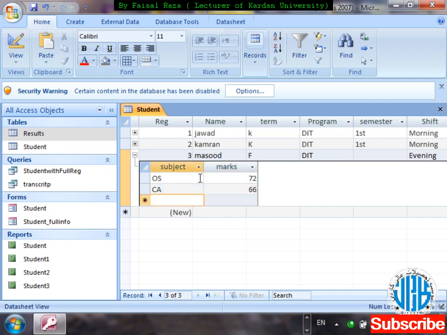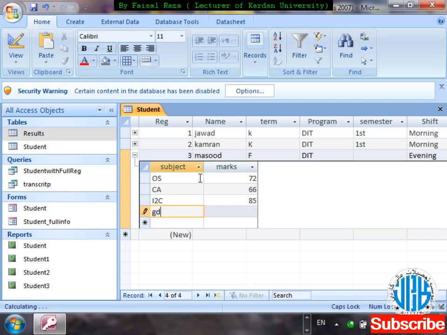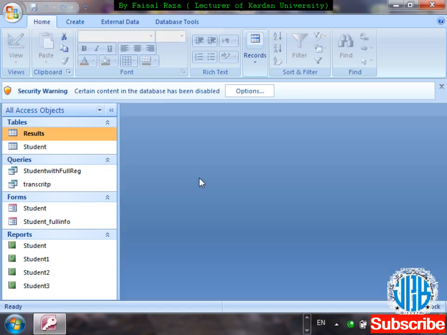The next one is Introduction to Computer, I to C, and how much marks? 85. And the last subject is graphic designing, GD, graphic designing here 94. So these marks have been entered for one student. Marks entered or not? Control W, save changes.